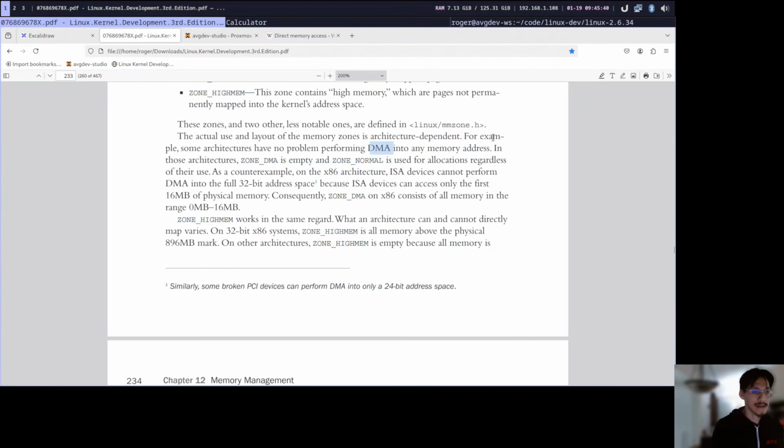Okay, so in those architectures, zone DMA is empty and zone normal is used for allocations regardless of their use. As a counterexample, on the x86 architecture, ISA devices cannot perform DMA into a full 32-bit address space because ISA is 16 bits. Because ISA devices can only access the first 16 megabytes of physical memory. Consequently, zone DMA on x86 consists of all memory in the range from 0 to 16 megabytes. So the first 16 million addresses are reserved for DMA.